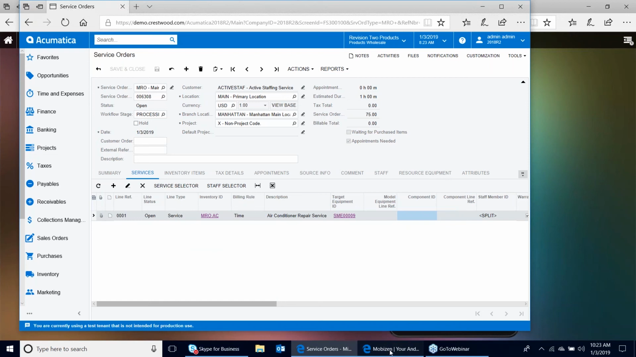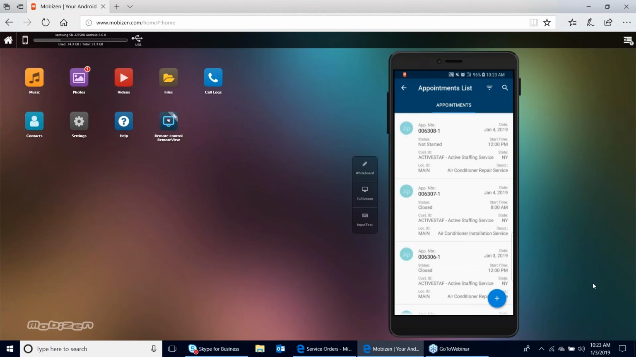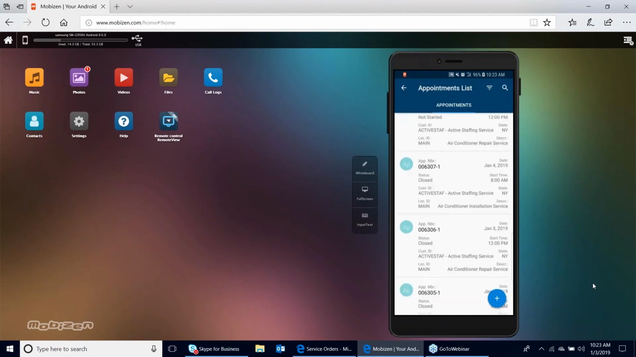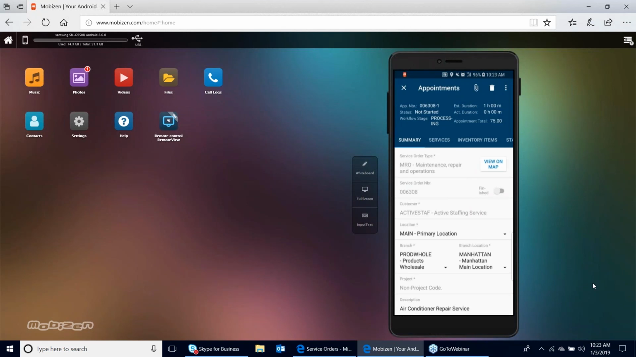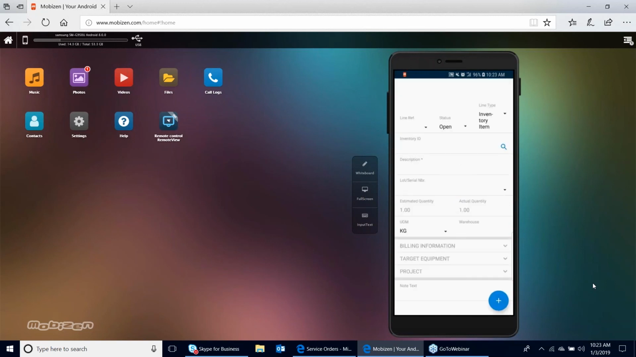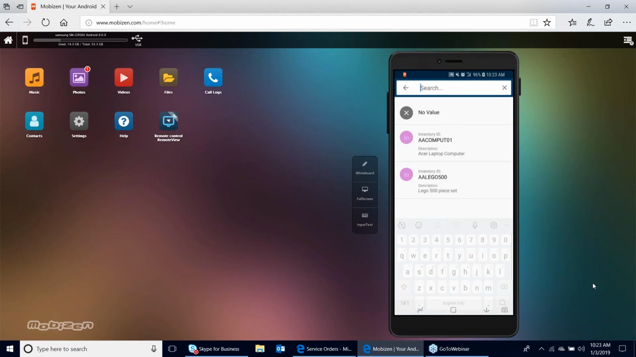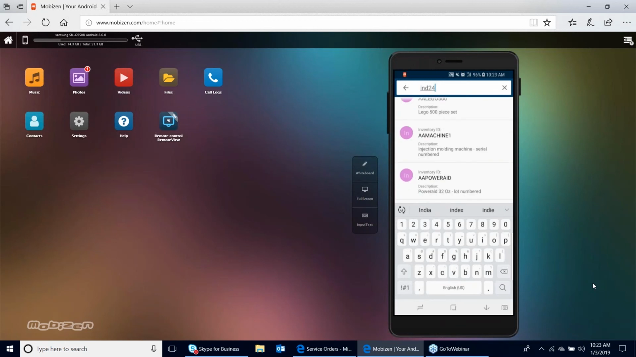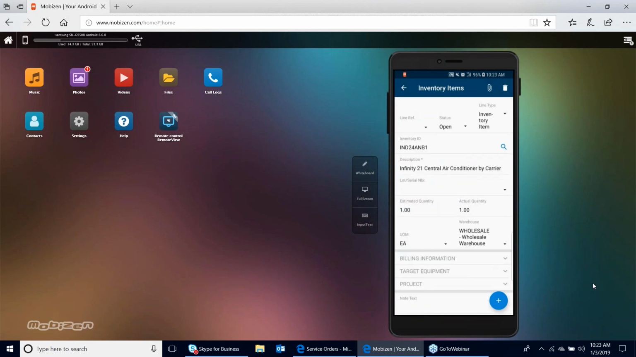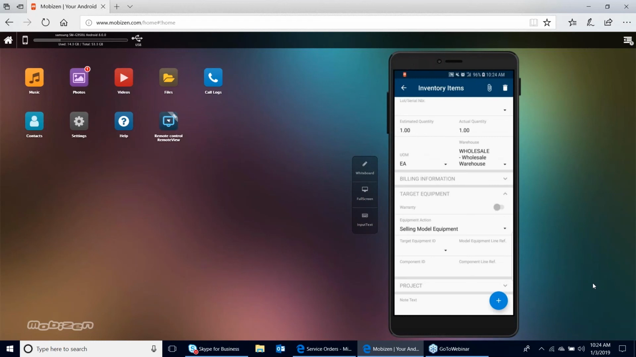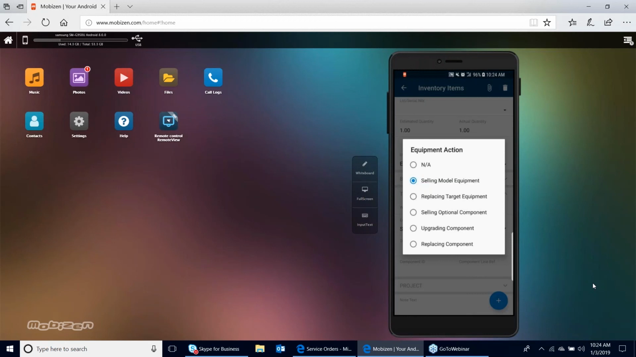We'll simulate Michael back on his mobile application working this service order. So actually, I probably went two back. So here we go. Here's the one appointment that is showing as not started. I'm going to go ahead and select that and choose the option of starting this appointment. Go to inventory items. We're going to add that air conditioner unit. And now from here, what we're going to do is go to the target equipment section within this inventory items sub-tab. We're going to say we're going to replace that target equipment.